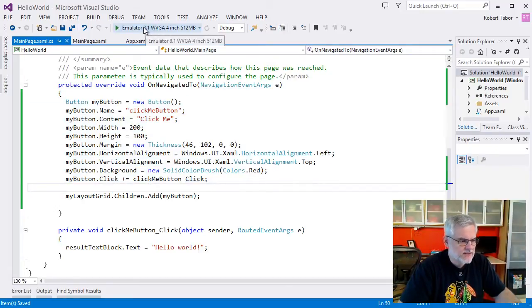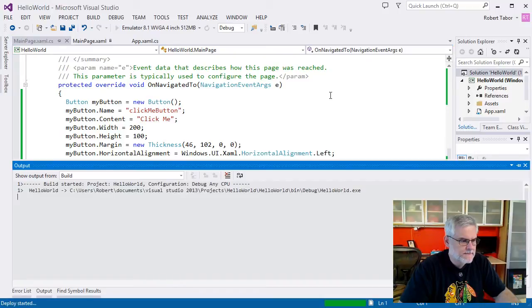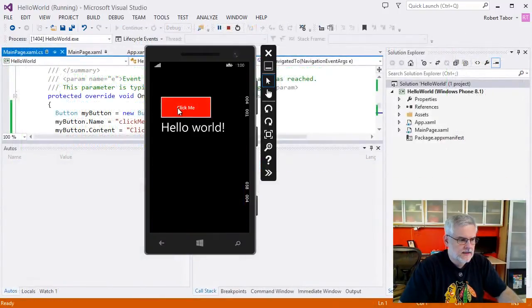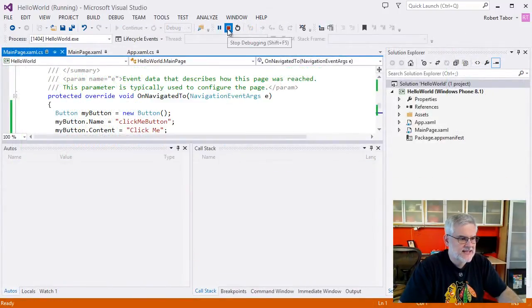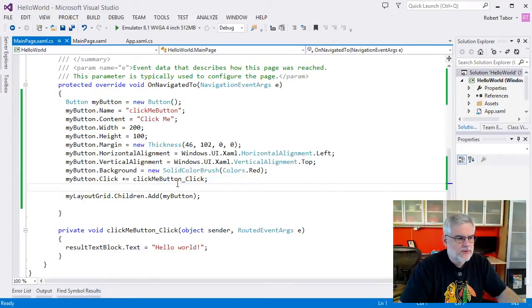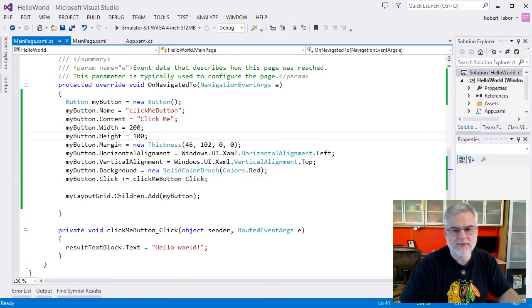In fact, if we run this app, I think it should work. Let me run it. And you can see it performs identically. So the XAML and the C# are almost identical. I added a background color red, and there's some other maybe size differences between the two, but essentially they're the same.